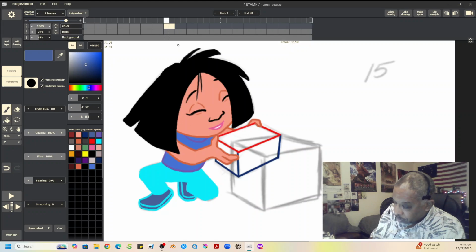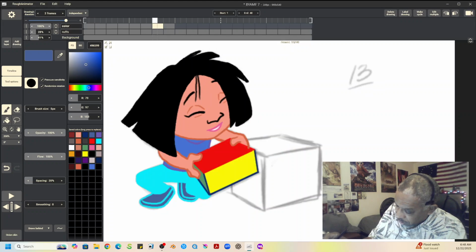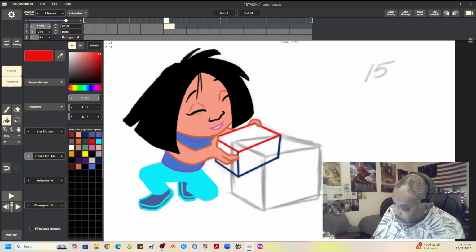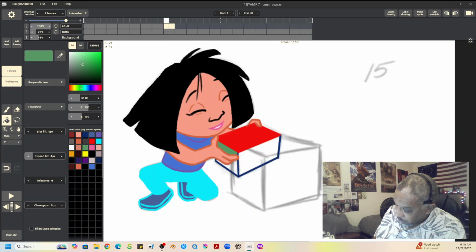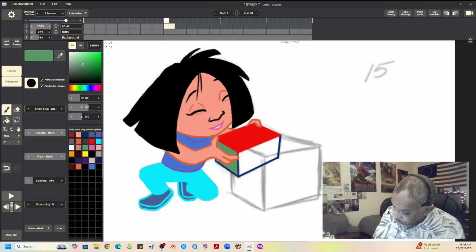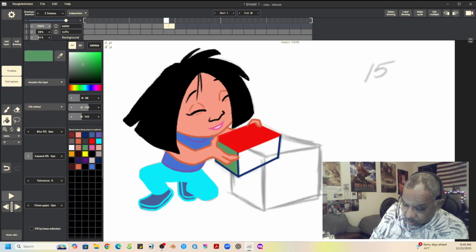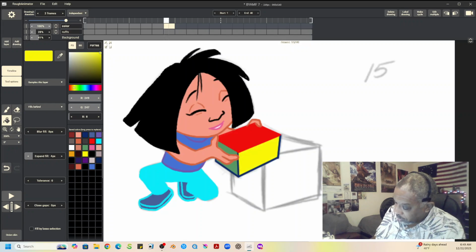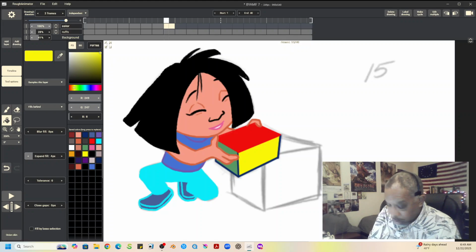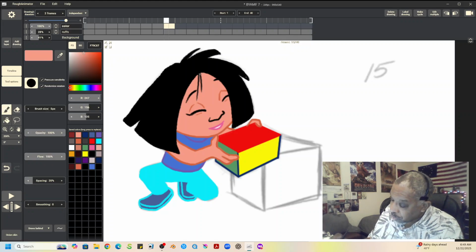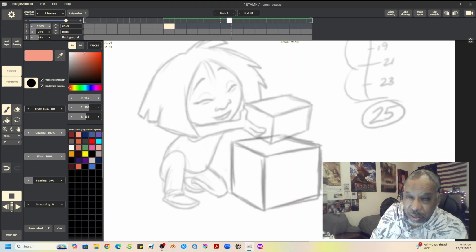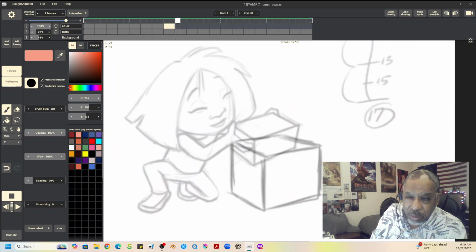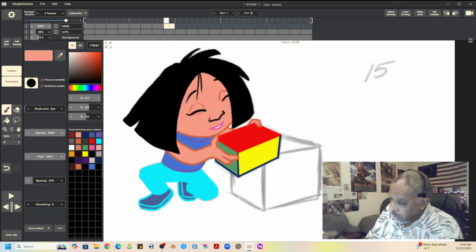Okay, then on the block we have red on the top, green on the sides, and yellow on the front. Okay. Always check all the areas where you've painted to see to it that no white is showing through. Okay. Yeah, that's working fine. Okay. On to the next one.